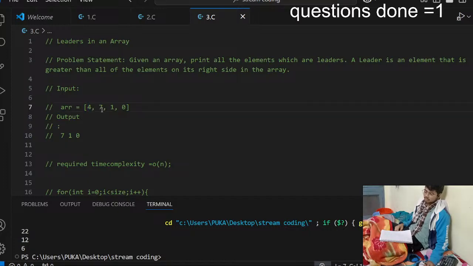Oh, I guess I got the idea. Instead of going from this side, if I go from this side, yeah, I got the idea. If I go from 4, I will never know if 4 is a leader until I reach 0. If I go to 7, I will never know if this 7 is a leader until I go to 0. So this will not work. But if I go from behind, I know 0 is a leader. Got the idea. It's simple, that's why it was an easy question.